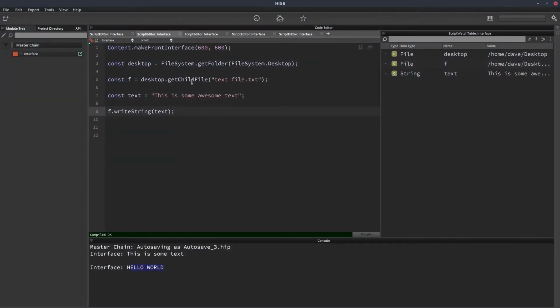Now if we wanted to append text to the file rather than overwriting it, first of all we have to read the text in that's already there, add to it, and then write it back out. Our file currently contains the text, this is some awesome text. We're going to actually read it from the file instead, so we're going to do f.loadAsString. So we're reading that text file in, and then we're going to append to it. So we're going to say text plus equals, so that's to append. You could also do equals text plus, but it's faster to write plus equals.